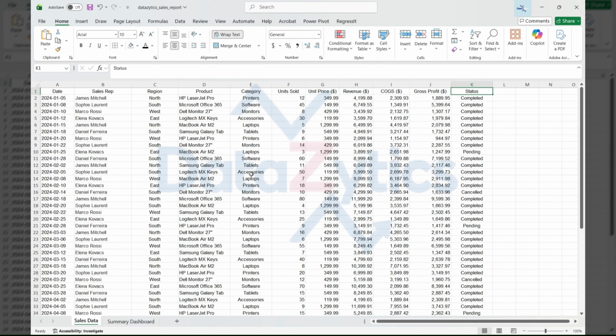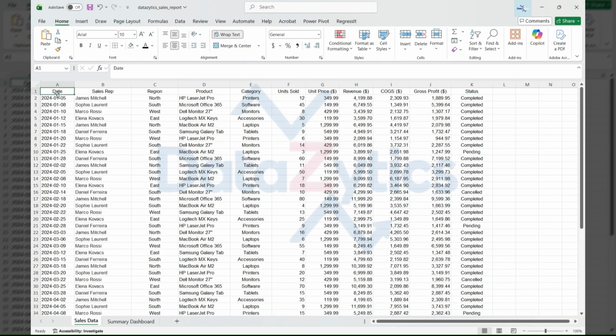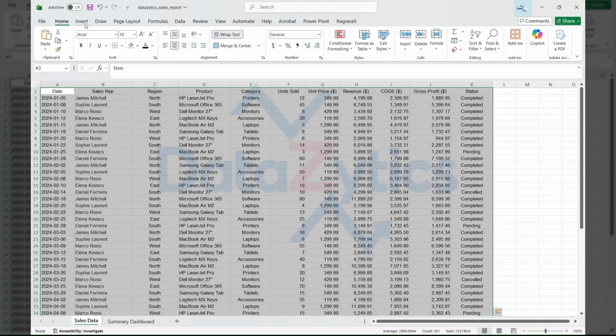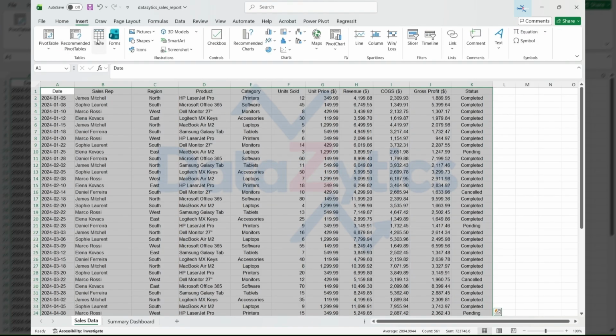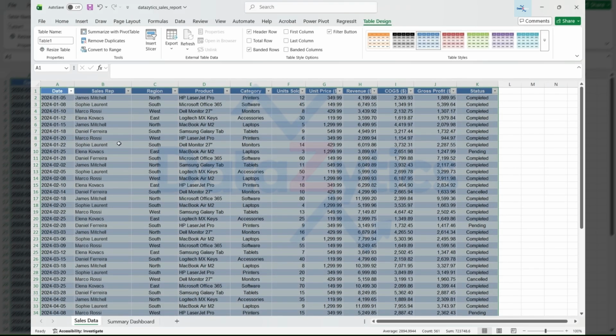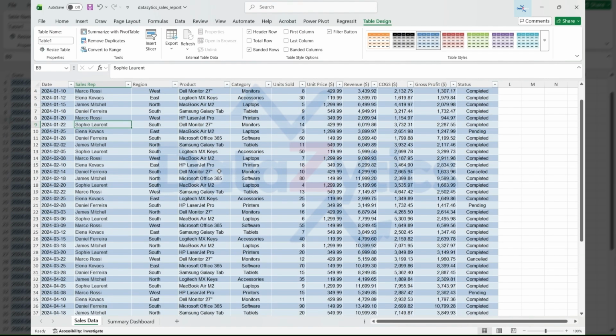First, let's start by converting our dataset into an Excel table. To do that, select any cell in the dataset and press Ctrl+A to select all the data. Next, go to the Insert tab and click on Table. This will open a dialog box showing all the data selected. Make sure the option My Table Has Headers is checked, then click OK. Now our dataset has been converted into a table and Excel automatically applies a style.